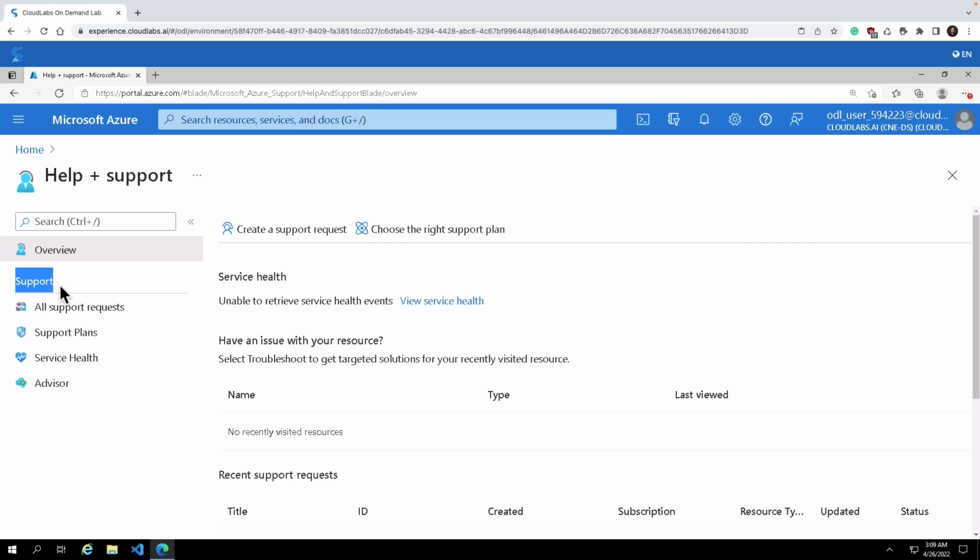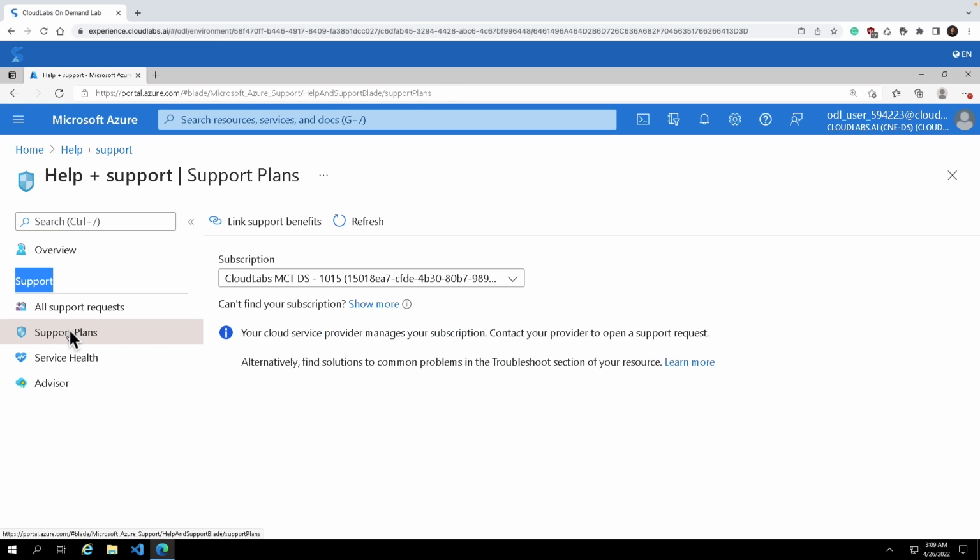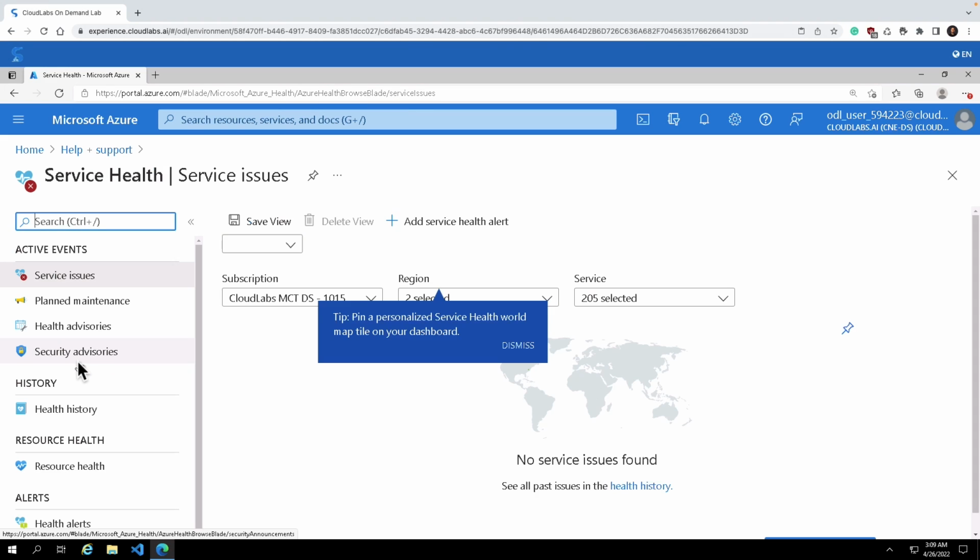On the left hand side under support, this is where you can find your previously created support requests, the details, etc. Support plans give you information about different types of plans you can purchase or avail from Microsoft. Service health gives you details about the latest service outages or uptime of these services within Azure. So sometimes before raising a support ticket, you can keep a note here. If you're finding degraded performance or site availability, this is one place I would recommend you to come and have a look at first before creating a support ticket.